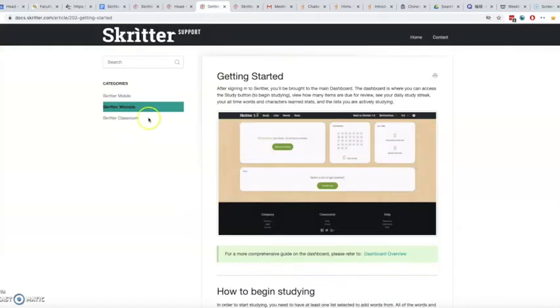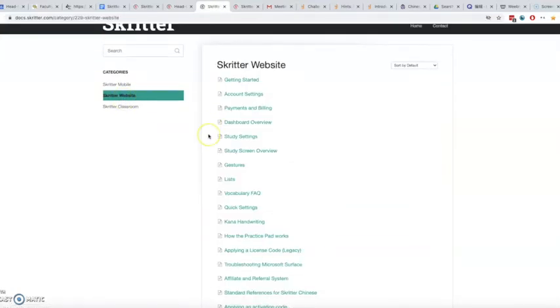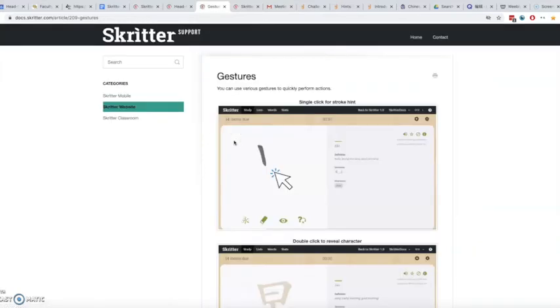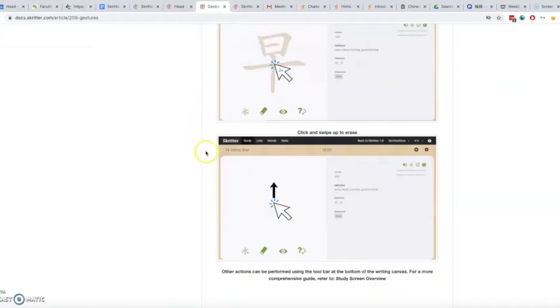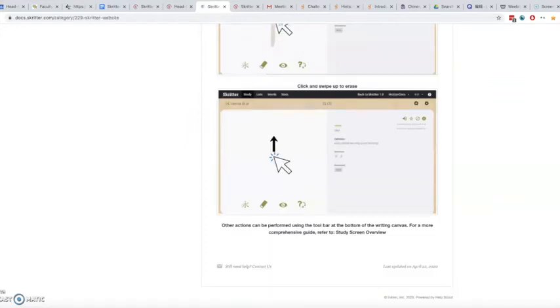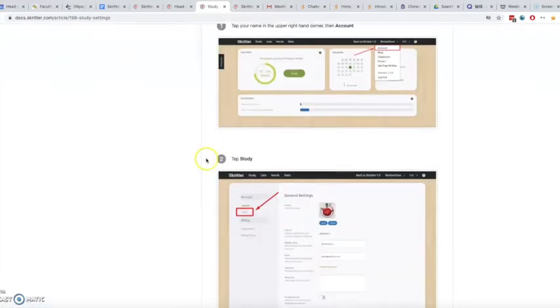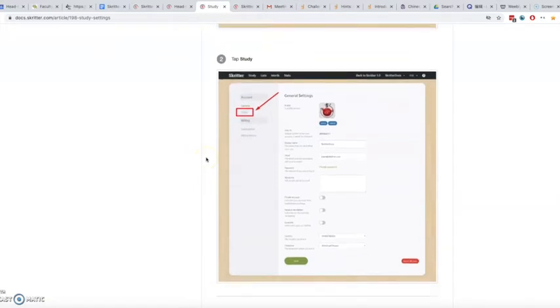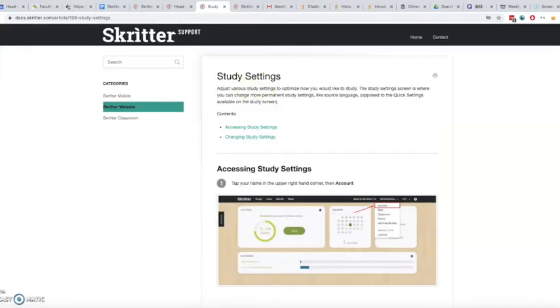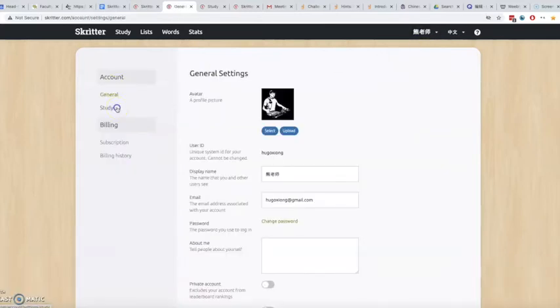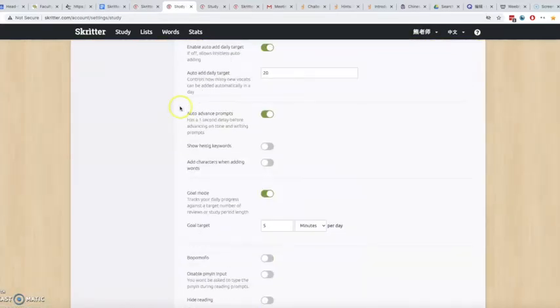All right, what else? Let's see. Study settings. Let's look at this. Oh, this might be useful. I'm not going to go over this, but there are different gestures and stuff for how to do things on the app. But let's look at some of the study settings. So if I go to account, and I go to study, I can see a lot of information.